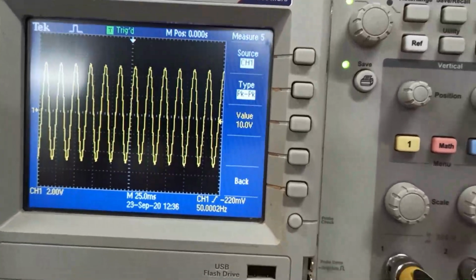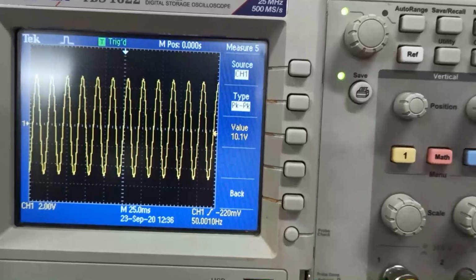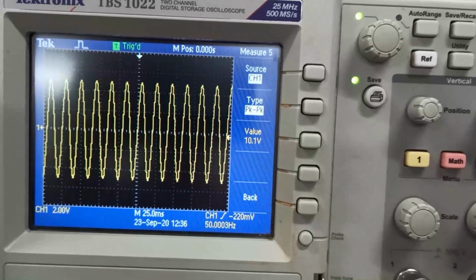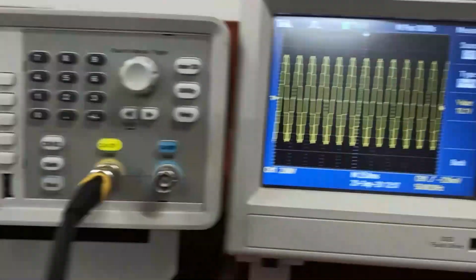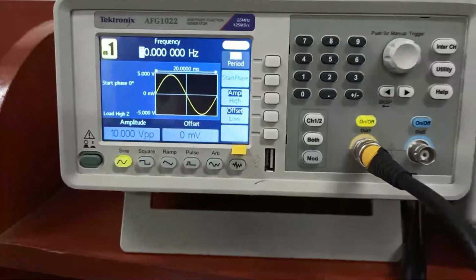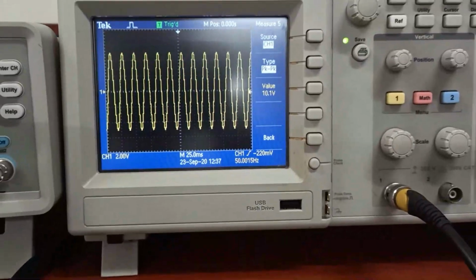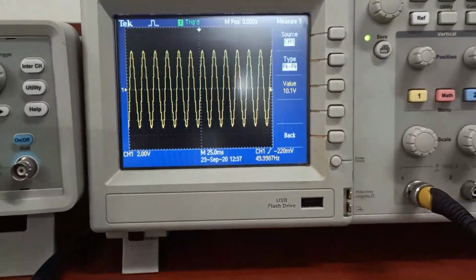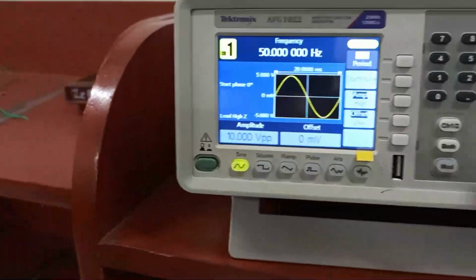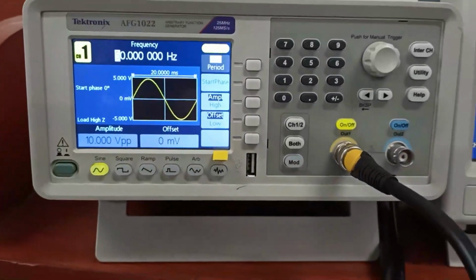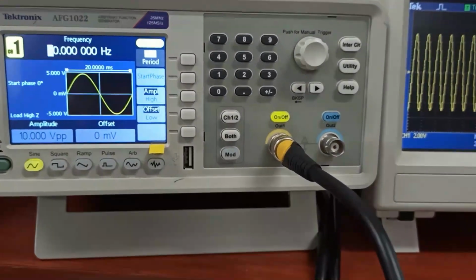See, this is the output voltage of the circuit which I am seeing in an oscilloscope. The output indicates that it is 10.1 volts. So I have given an input of 10 volts as signal, and at the output I am getting 10 volts. Now what I will do is go on gradually increasing the frequency from the function generator, and I will note down the amplitude of the output.